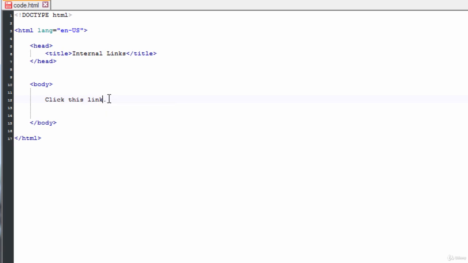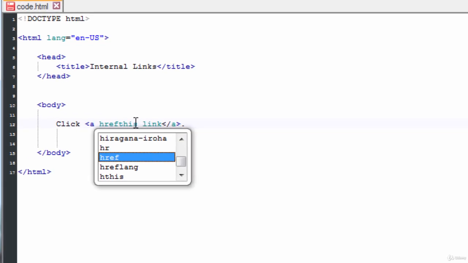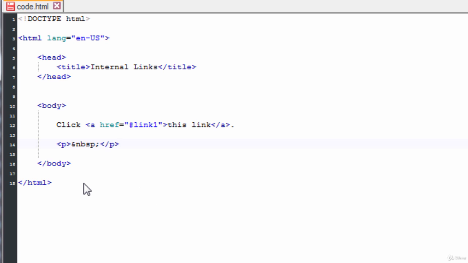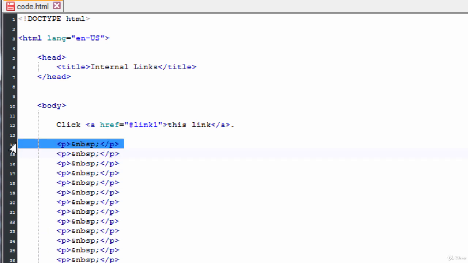It says, click this link, and instead of adding a website or a web page or a file like index.html, we're going to add #, commonly known as a hashtag now, and we're just going to call this link1. And I'm going to create just some empty space here. And this is going to allow us to scroll down our page for quite a while.